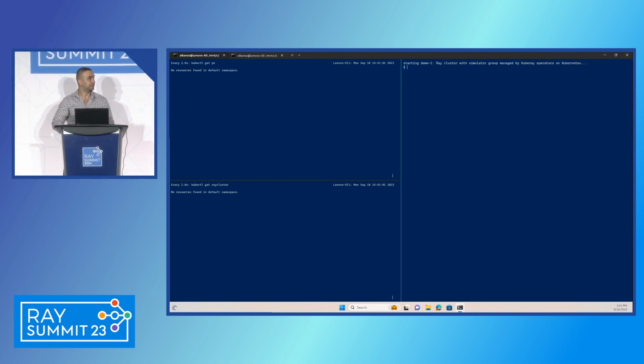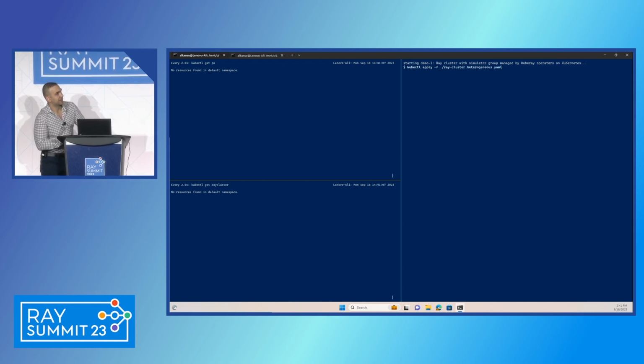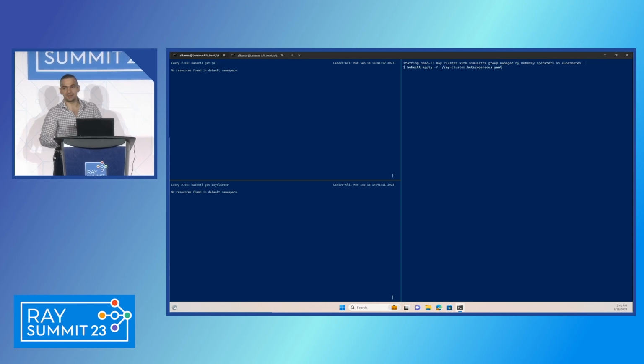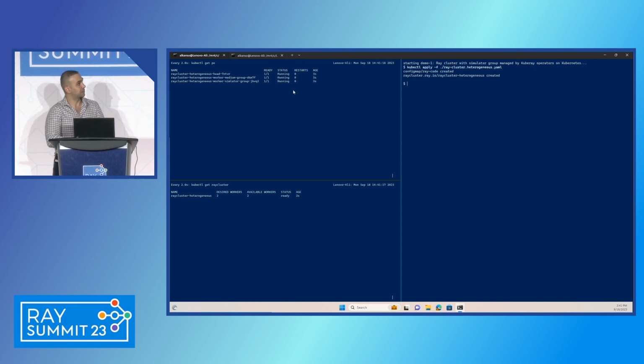Okay, demo 1. So first thing we're gonna do is a kubectl apply for a certain YAML file, which includes a heterogeneous Ray cluster that has both simulators and workers. And here you can see that we now have a cluster of 3 pods. One is the Ray head, one is the worker, and the other one is the simulator group.